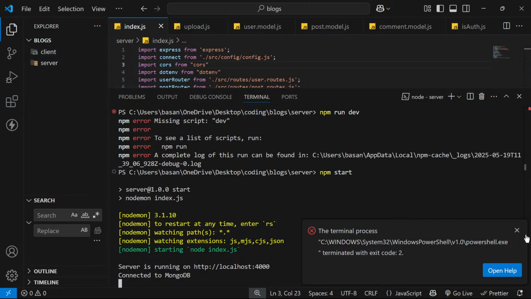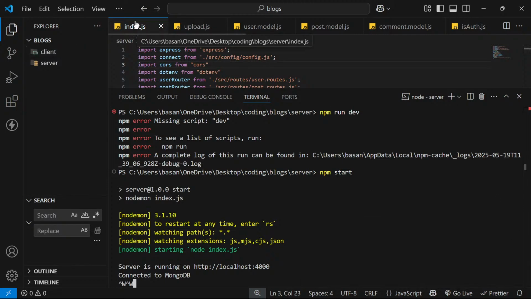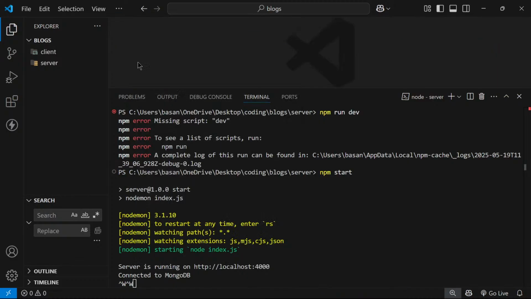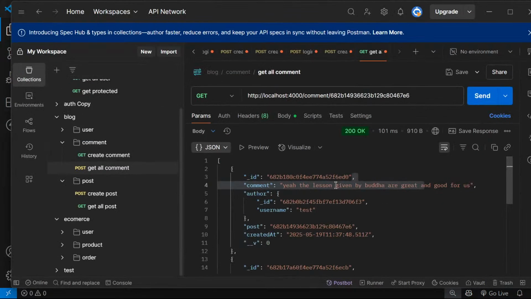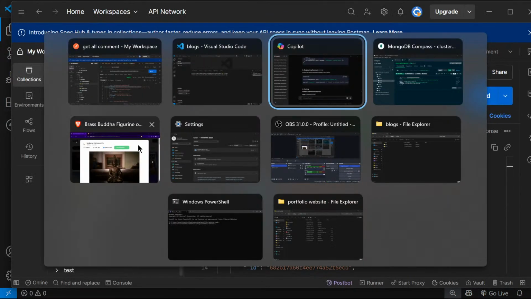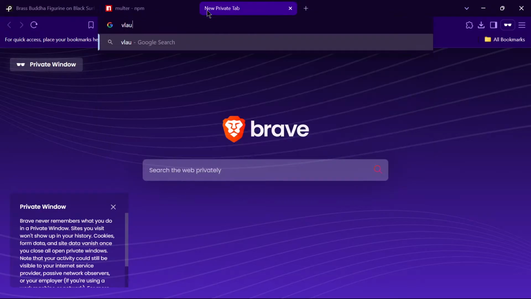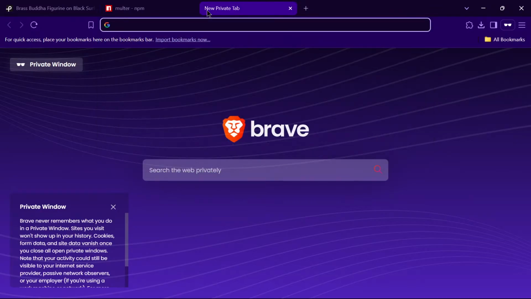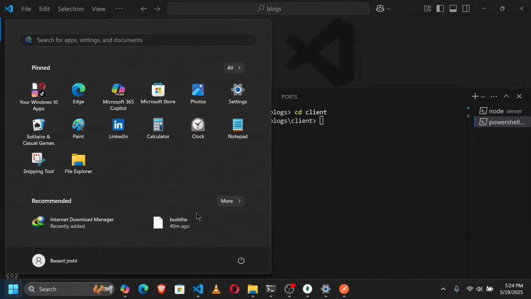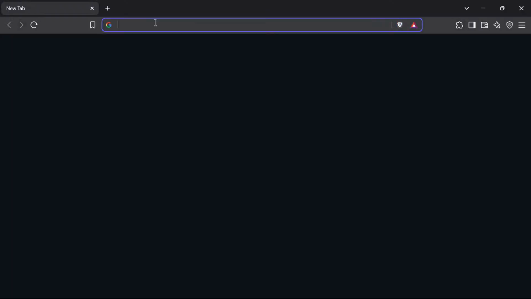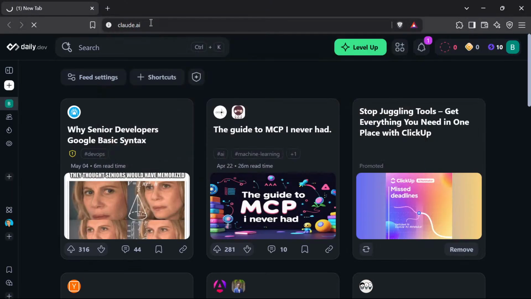Now I want to close all these tabs, close all, and go inside the client, and we need to set up our React application. Let's go to Claude and ask him. We don't really need it right now, and I need to open a browser using my account and go to claude.ai.